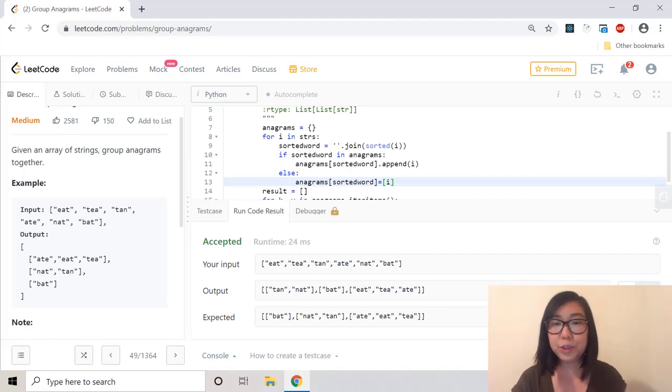And that is our solution to the grouping anagrams problem.